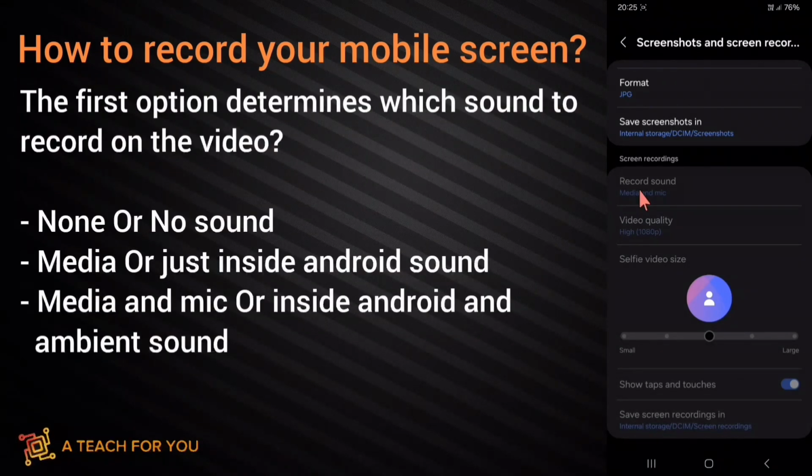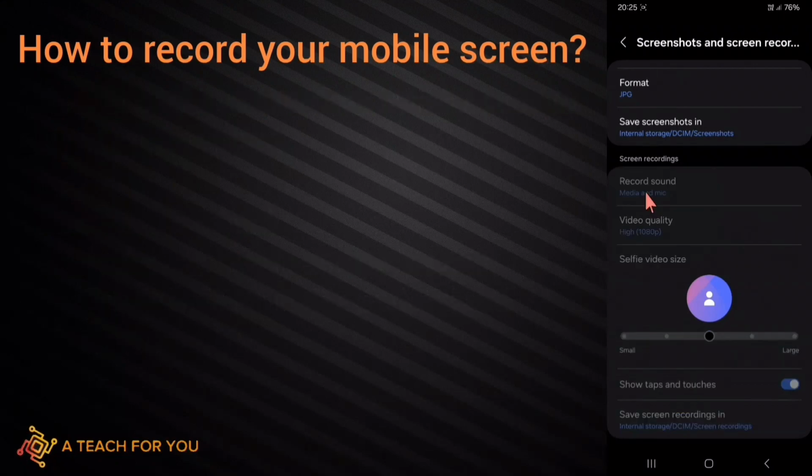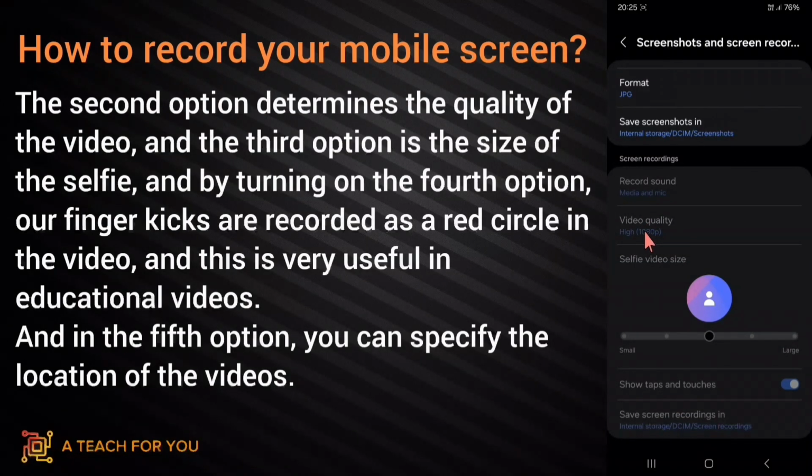The first option determines which sound to record on the video. None or no sound, media or just inside Android sound, media and mic or inside Android and ambient sound. The second option determines the quality of the video, and the third option is the size of the selfie.